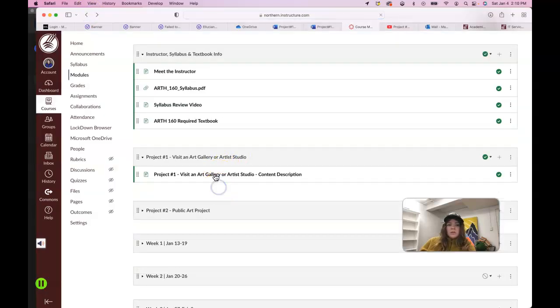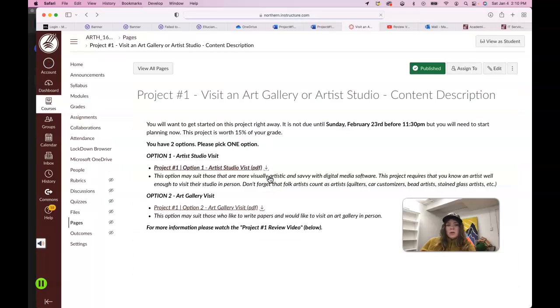Either you visit a friend's artist studio and take pictures and do a tour and make kind of a slideshow, or you do option number 2, which is an art gallery visit in person where you create a paper basically and take pictures. So that's basically the wrap up of that, and let me know if you have any questions about this.